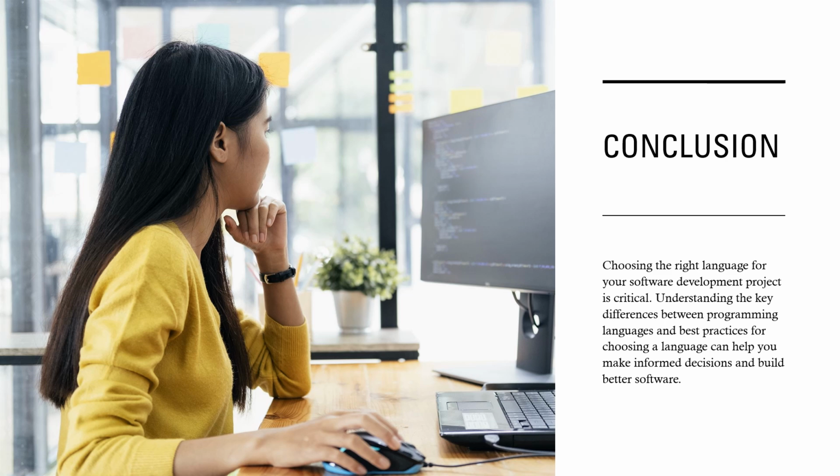Conclusion: choosing the right language for your software development project is critical. Understanding the key differences between programming languages and best practices for choosing a language can help you make informed decisions and build better software.